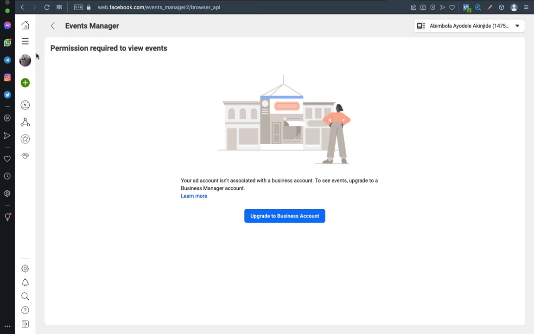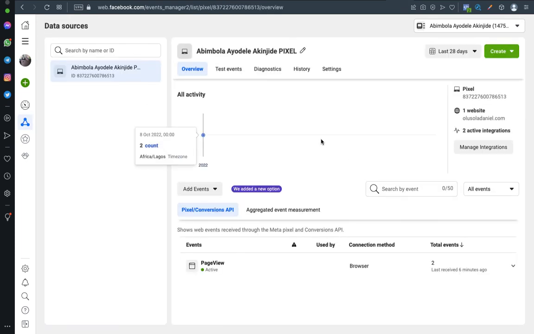So as you can see guys, this one is active here. Page view is active, which is as a result of us visiting the home page. So now guys, we are setting up events. We are going to be setting up events on our website, on our landing page, particularly the product landing page. So what do you want to do next, guys?